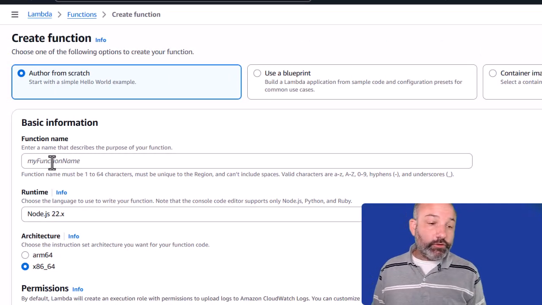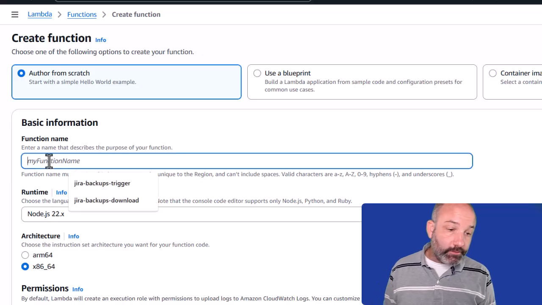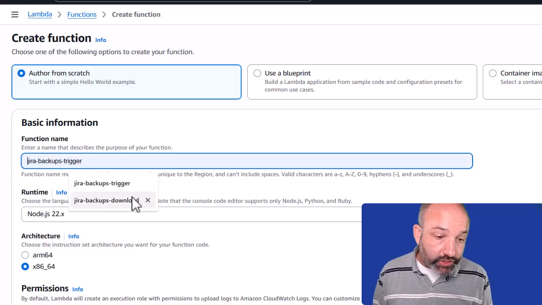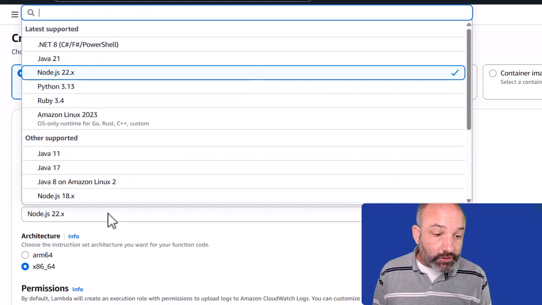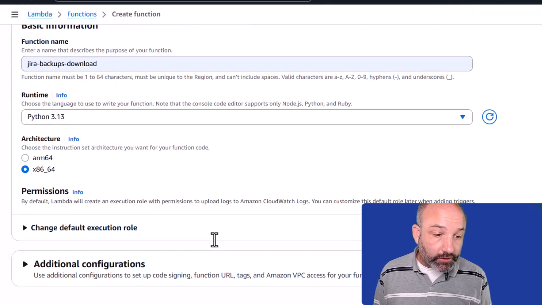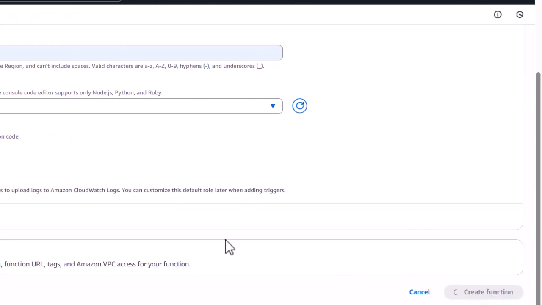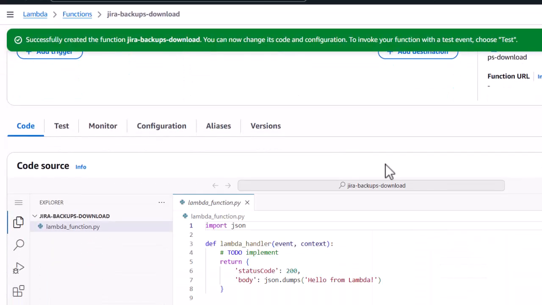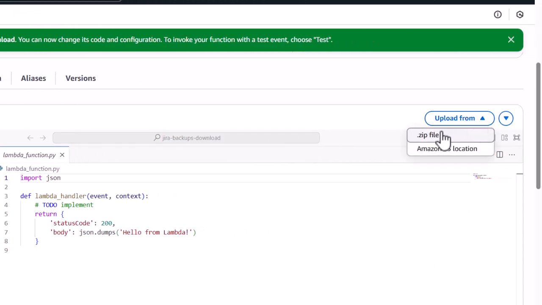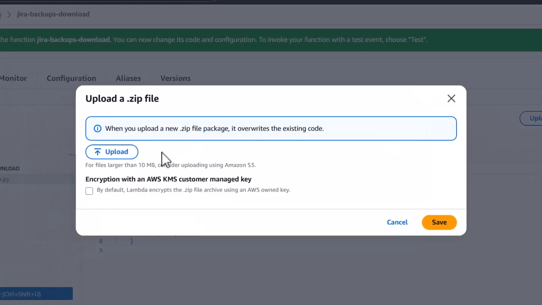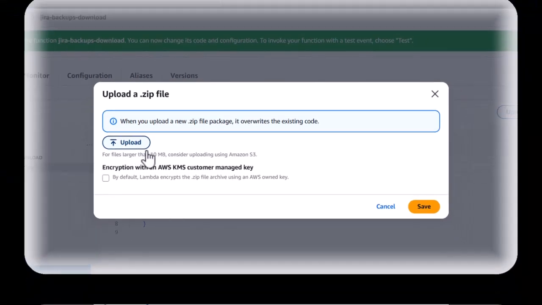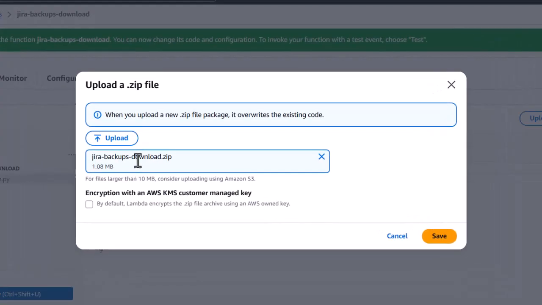Now that I have my first Lambda function working, let's create the second one that will, instead of triggering the backup, download the backup once it is ready. And we are going to follow the same process. We'll call this Jira Backups Download. It's going to use Python, just like the first one, and we're going to leave everything else the same. We're going to upload this from a pre-made zip file, just like the first one. Look at the video description to find where you can download this for yourself.